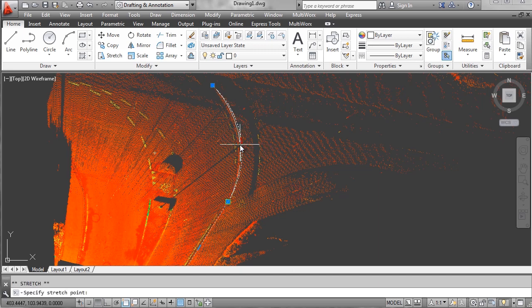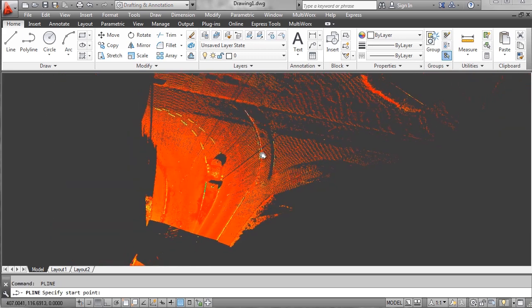The point cloud in this instance, when drafting in 2D, is used as a backdrop. You're actually drawing directly on the AutoCAD drawing plane.